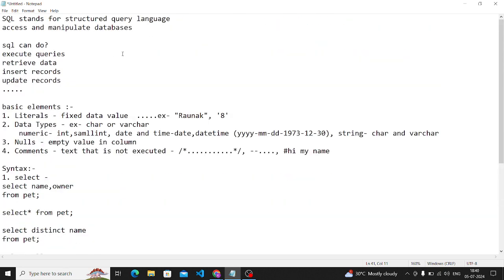First of all, the basic is SQL. SQL stands for Structured Query Language, and it lets you access and manipulate databases. And what can SQL do? It can execute queries, retrieve data, insert records, update records, delete records, create new databases, create new tables in a database, create stored procedures, and create views in our databases. Then we have learned about the basic elements, which are literals, data types, nulls and comments.